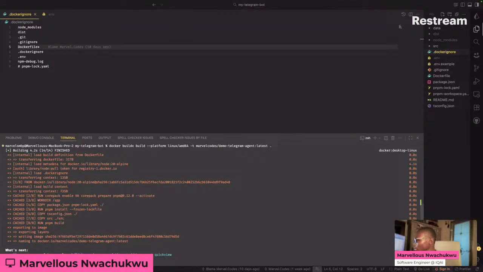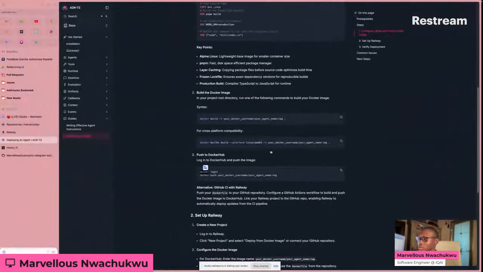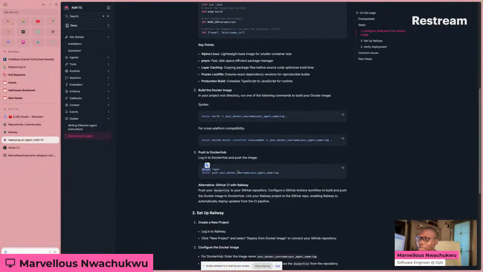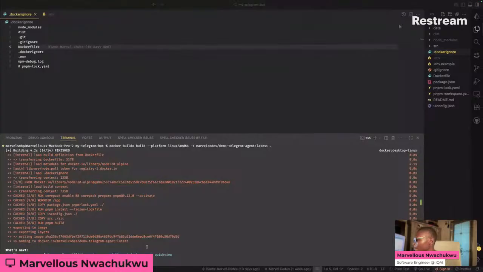That was very fast. Now we'll be pushing our newly created Docker image to Docker Cloud, and for that, you use the docker push command. Again, we'll replace the placeholders with the tags matching what we have created here. So our tag name is latest, and our agent name is demo telegram agent. But before we do that, username, so it's easier.